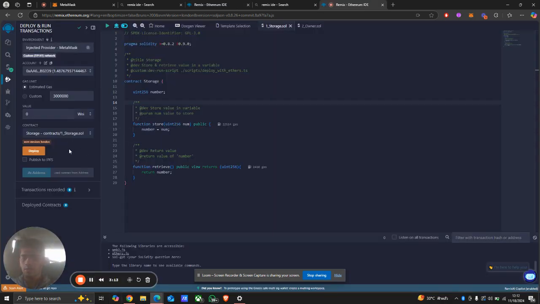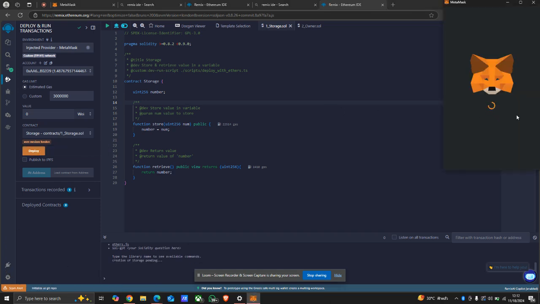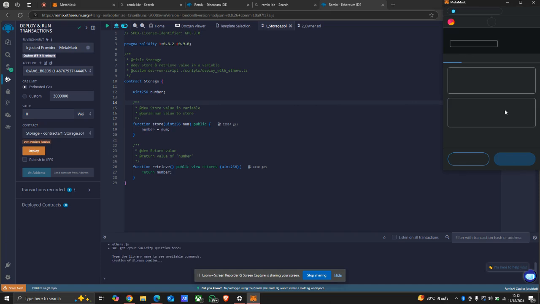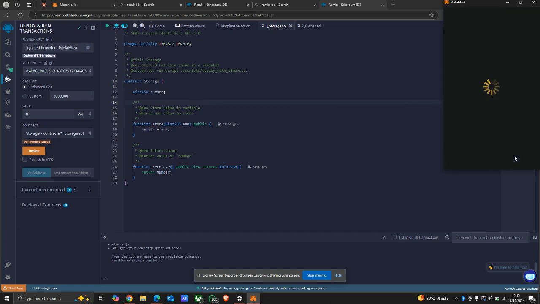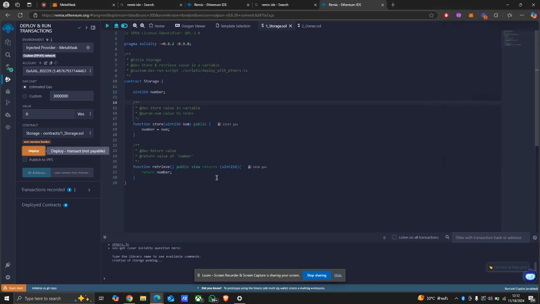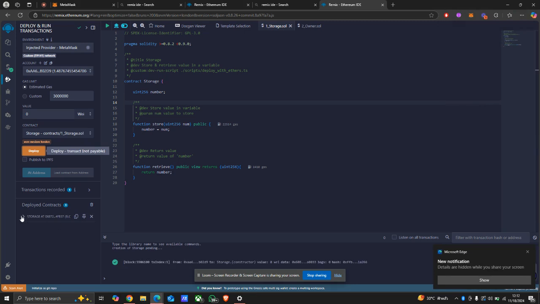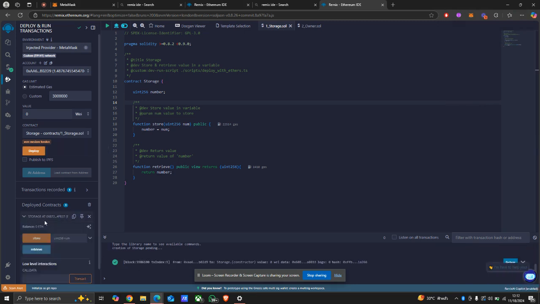When you are ready with the faucet and selecting the network, you just tap on deploy. You can see the MetaMask screen is appearing. We just need to confirm the transaction. You can see that the transaction has been successful, and you can see the storage smart contract here.